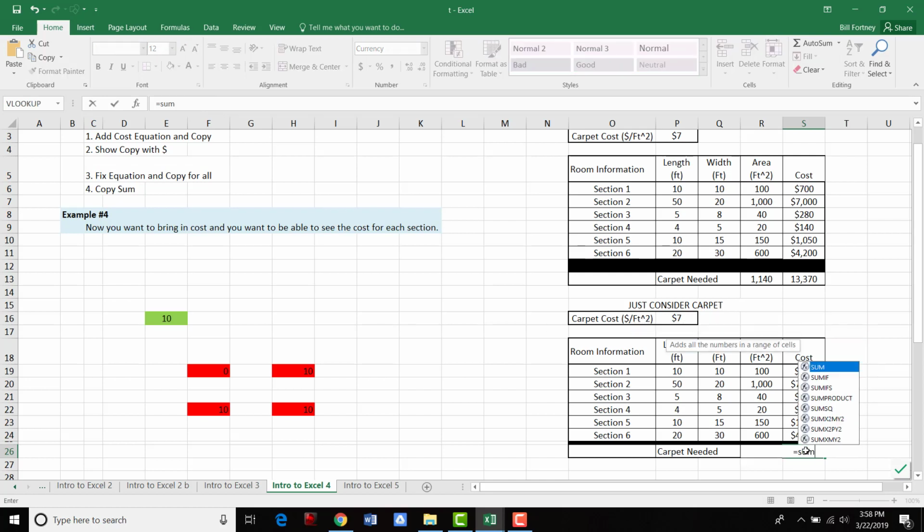I need to say equals sum, parentheses. I'm going to do just like I did before, go down to that, close parentheses. Okay, much better. Okay, the other way I could have gotten this formula in, and that I want to show you, is I could have copied it.